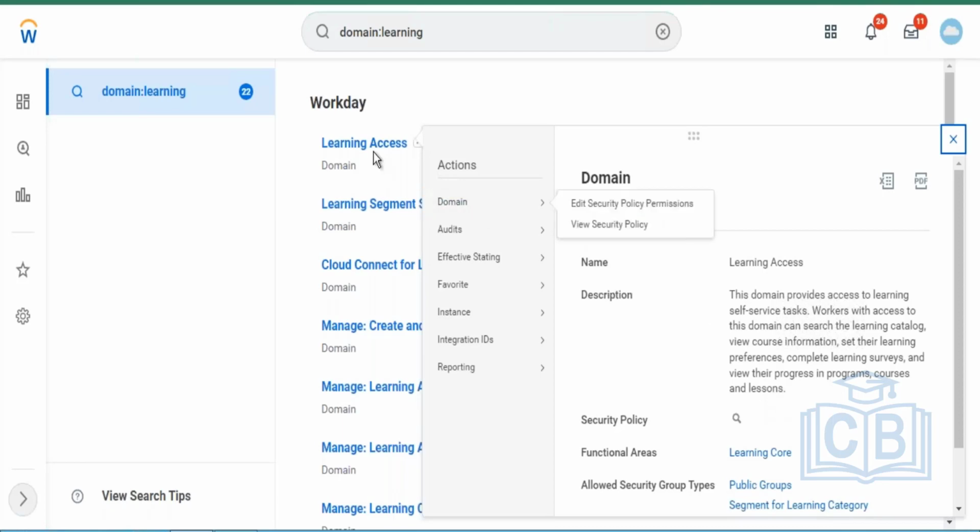So if you grant this learning access to any user, they should be able to perform all the tasks listed here. They should be able to view the course, take the training, go to the transcript, and complete the survey. All these actions they'll be able to perform with this domain, and this domain sits in the functional area called learning core. So the learning core functional area has access to all learning domains. All learning domains sit in the learning core functional area.